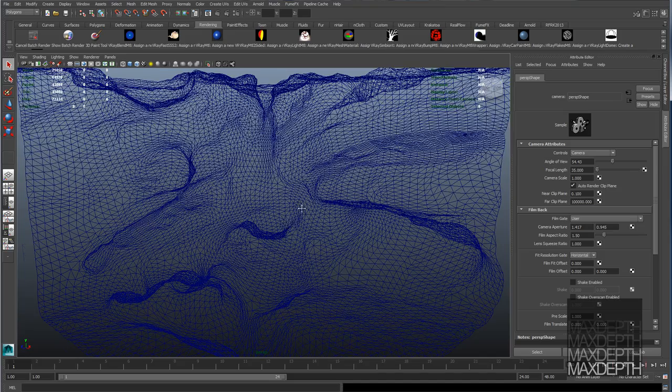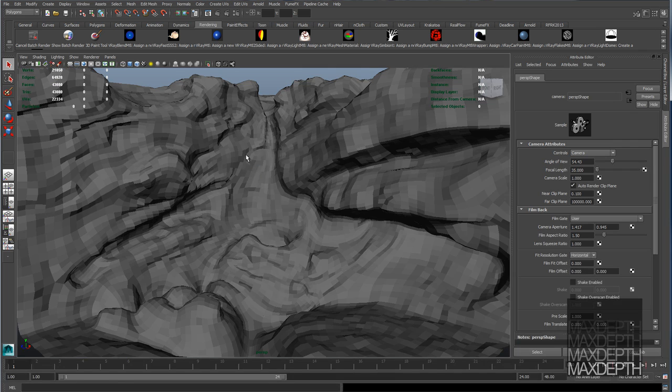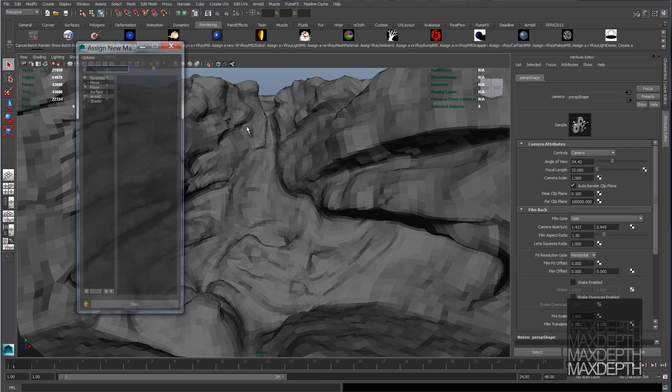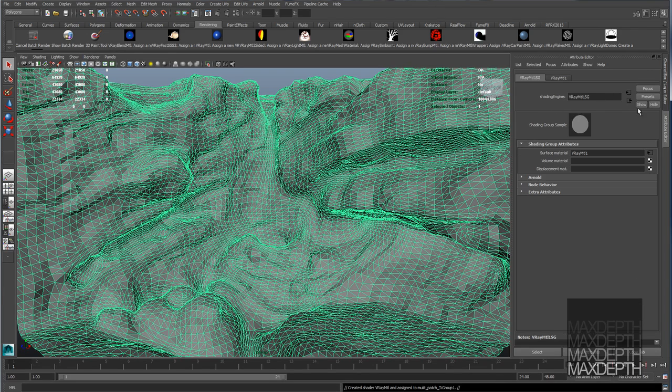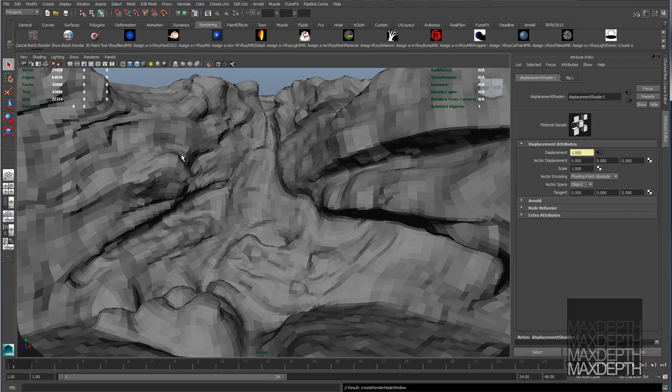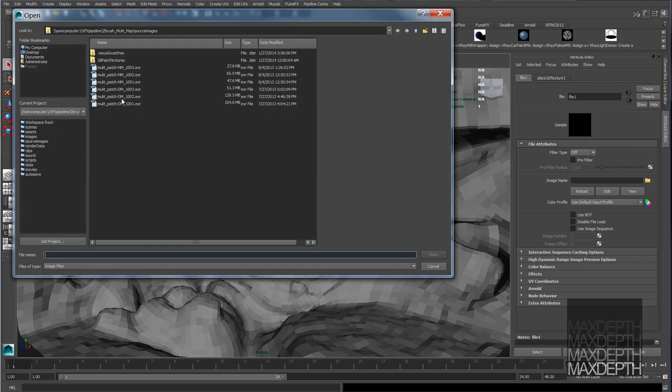All right. So first things first, frame it up a little bit, and we're going to assign a standard VRay material. And then we want to go to our material shading group and attach our displacement. Turn off filtering. And here are our maps as we generated from the MultiMap.